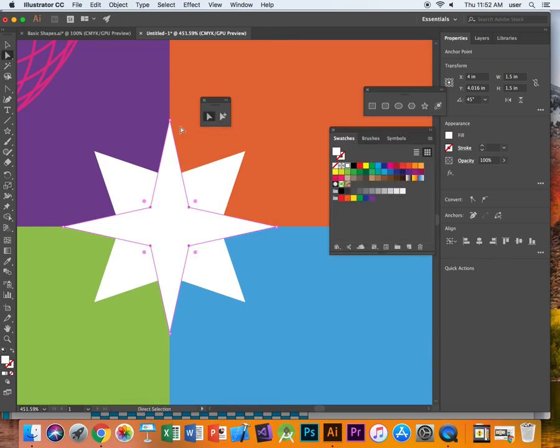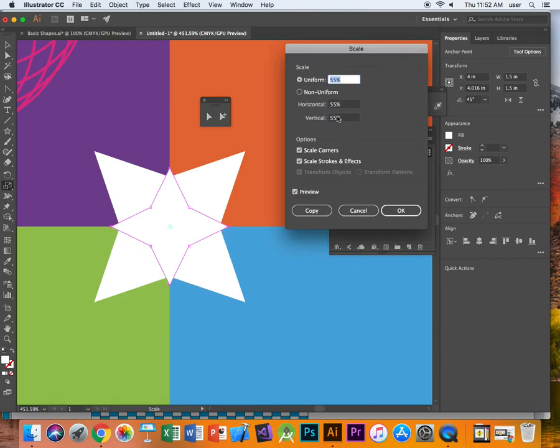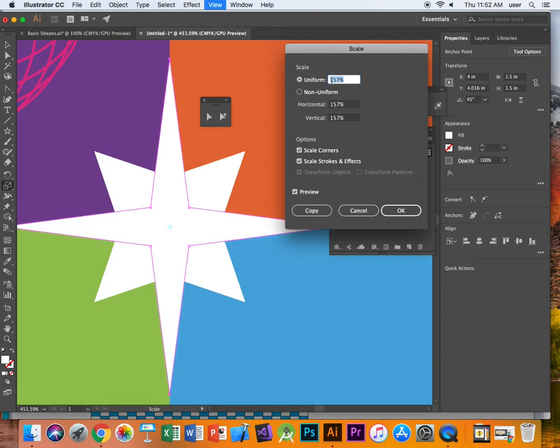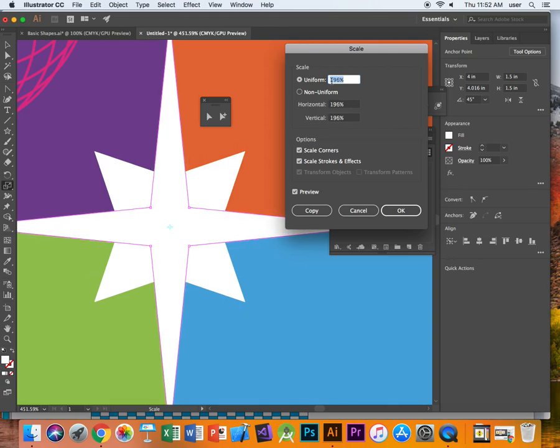Now, with the direct selection tool, I'm going to select the outside points. So I click off to the side, then I select the outside points, holding Shift, double click on my scale tool, and using my up arrow, I'm going to interactively scale those points. Zoom out a little bit, maybe. Okay. And maybe I'll do it at 200% and press OK.